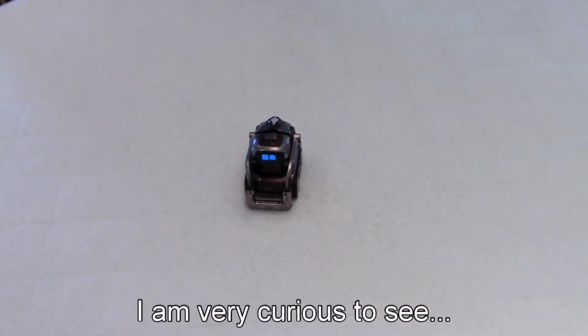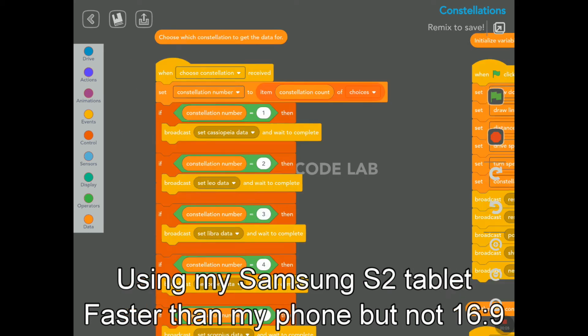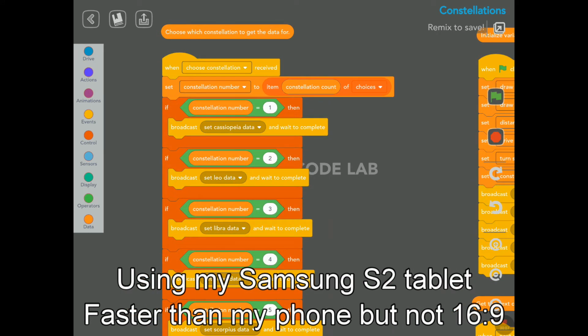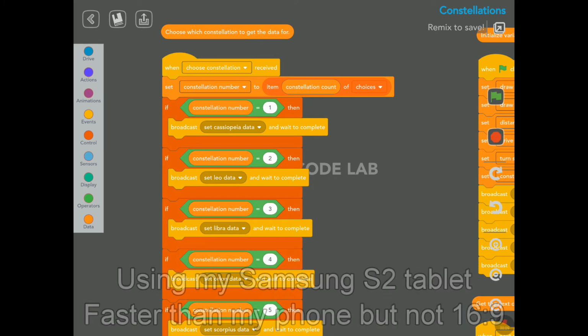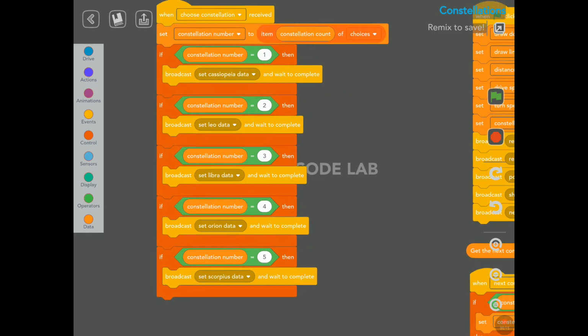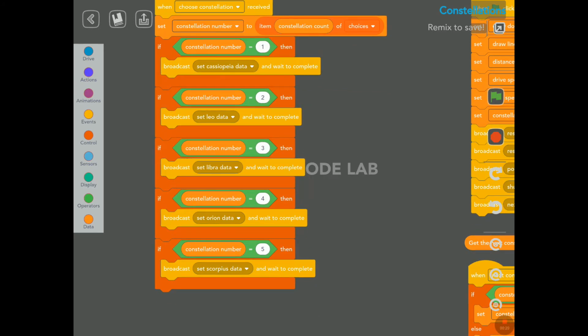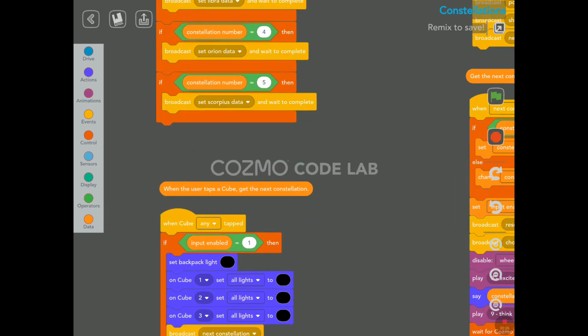We'll look inside the code just to see what are the constellations that he can draw. The first loop that we see here is choose which constellation to get the data for. Now that's interesting. We'll see what the constellations Anki included. So we have Cassiopeia, we have Leo, we have Libra, we have Orion, and Scorpius. So that's a very interesting, nice mix of constellations.